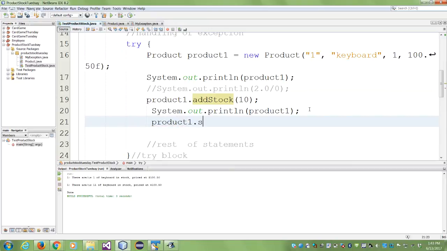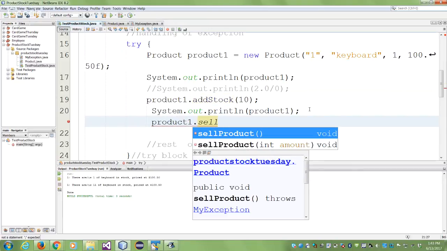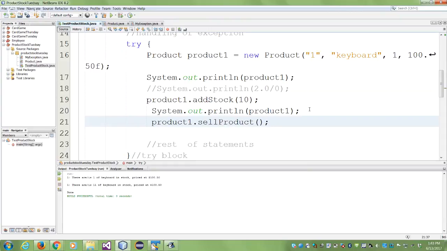Let's try to sell the product 1. I have an option of using this method and it will only sell 1 product, or I have the option of using the other one in which I can give a 1 if I like. Nothing stops me from giving a 1. Right, so let's try this one. And how will I try it?